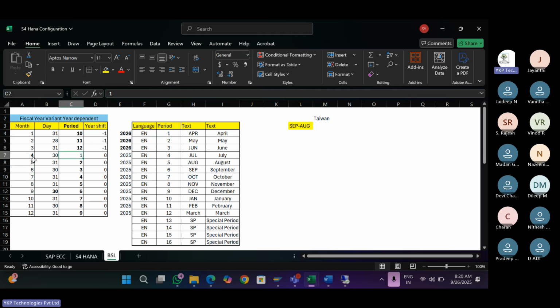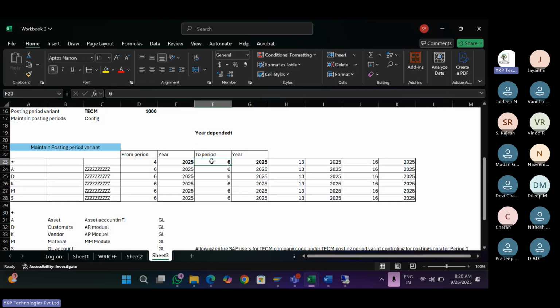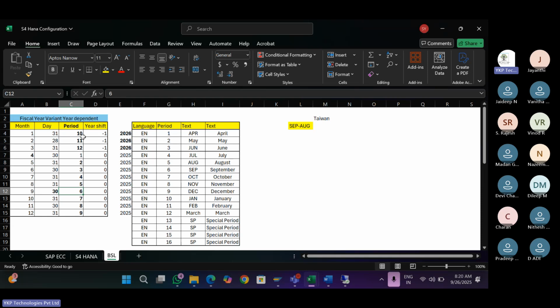Sorry, yes. April is first. April month is the first period. May is the second period. June is third. July is fourth. August is fifth. September is sixth. So now you understood. Even though we are in September month in the system today, our SAP will treat this as the sixth period only. So our September month is the sixth period, which means we need to open the books of records for the sixth period only here. This is the link of configuration.